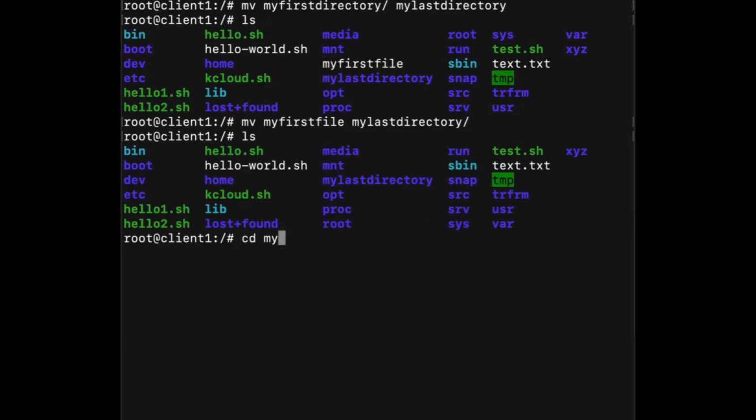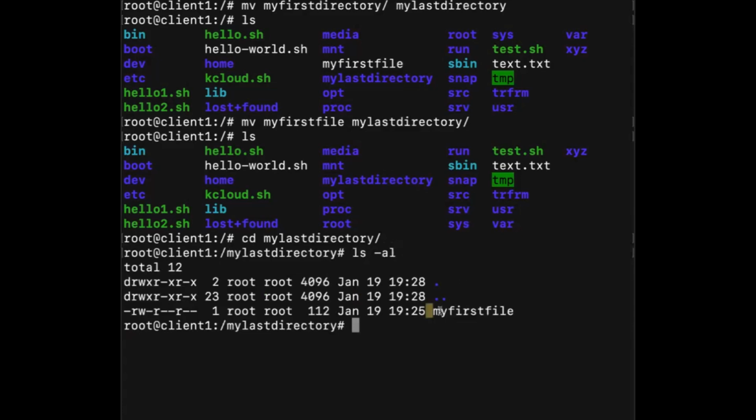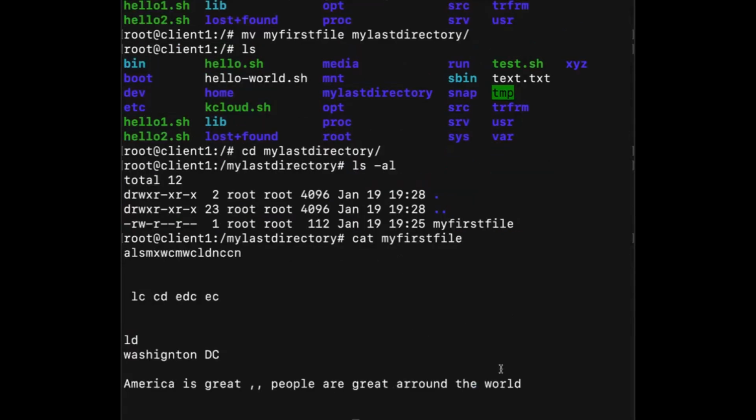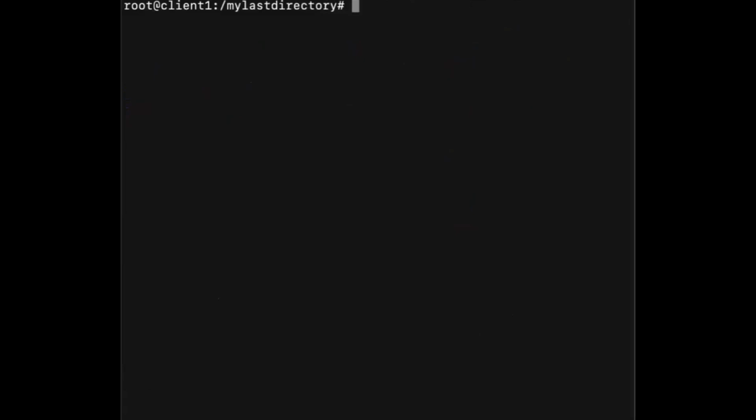So if I do cd my last directory, it will come here. You see the file name. If I do cat, it will show me all the details here. So this file I moved into this directory. I think this is fair enough to do the practice with your Linux basic commands, or use Google. How to change directory: I'm using the cd command, so I'm moving from here to there. This is the cd command we have to use.